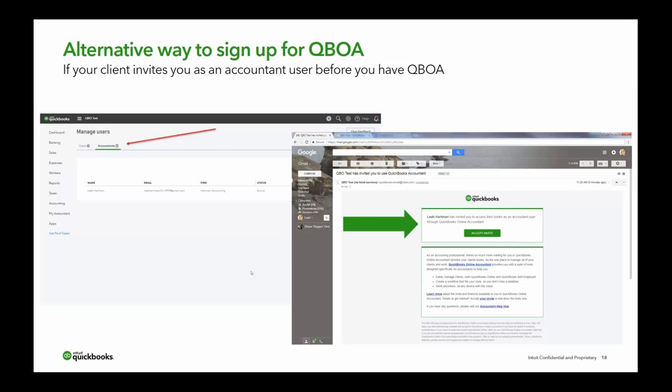Once you're done, then you're going to get the QuickBooks Online Accountant dashboard as well. So that'll be the alternative way to sign up for QuickBooks Online Accountant. Again, if you already have one, you're good to go. No need to do anything further as far as signing up.